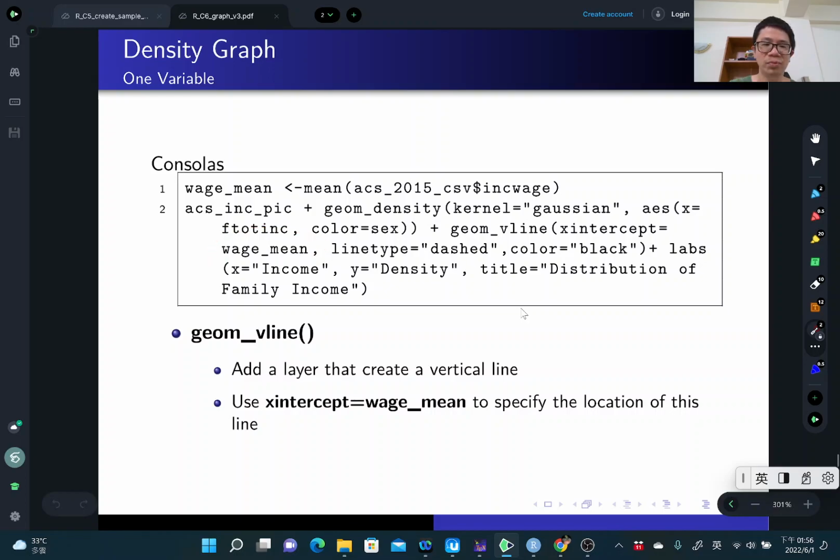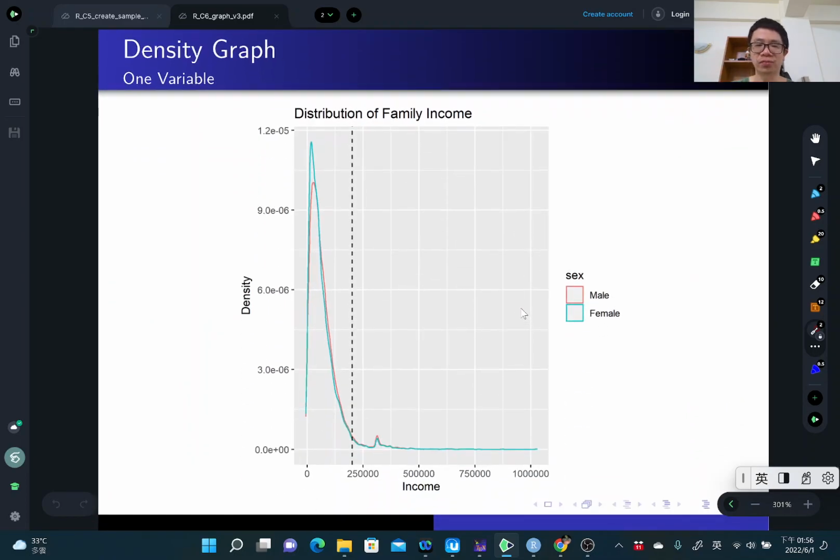So what is this? This is the object you just generated, the average wage income in this data set. So you will use this mean function to generate the wage mean. And you can specify the line type as dashed, or colors. And again, you can add more labels. And the graph will look like this. So you just add more layers. The logic is very similar. Add more layers if you want to put more things.